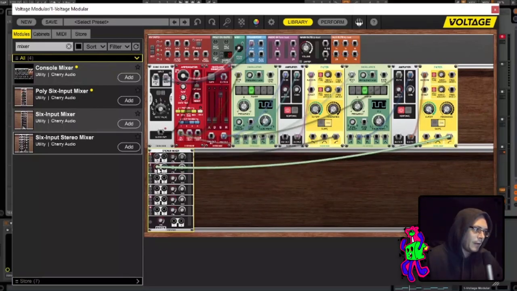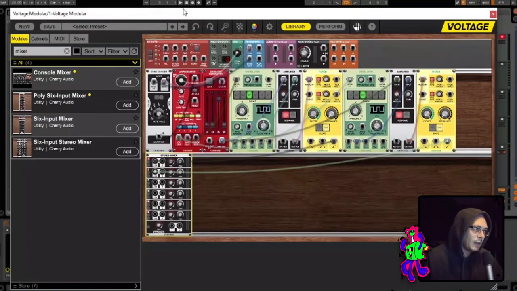And before we go any further, let's make sure we've got everything turned down, because things can be quite loud. You see the sounds coming through now. Okay, let's attach this.